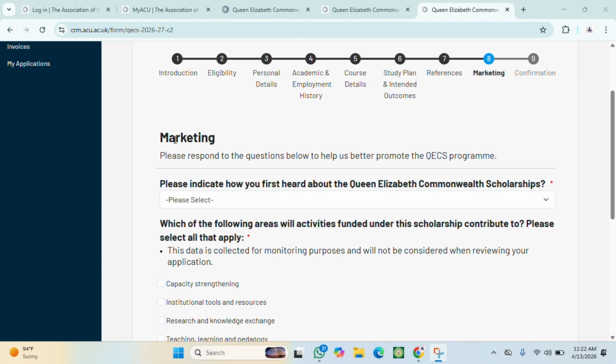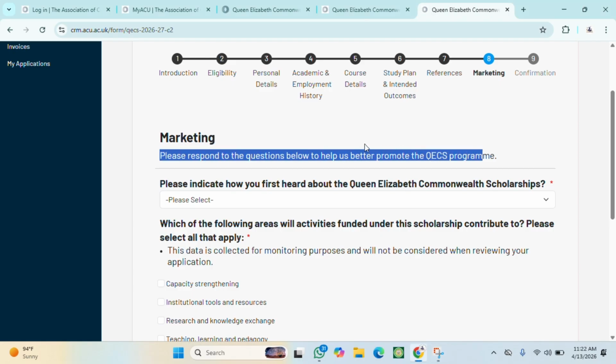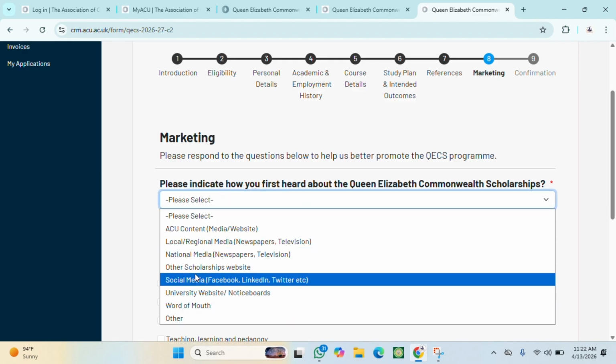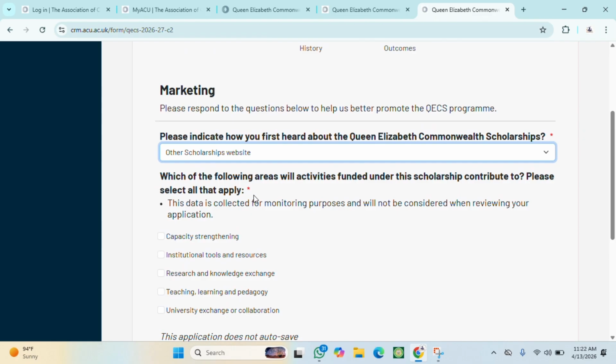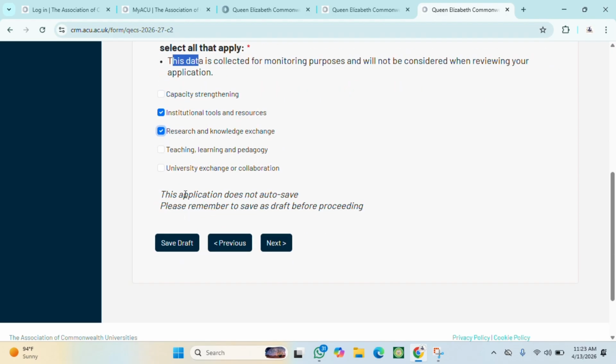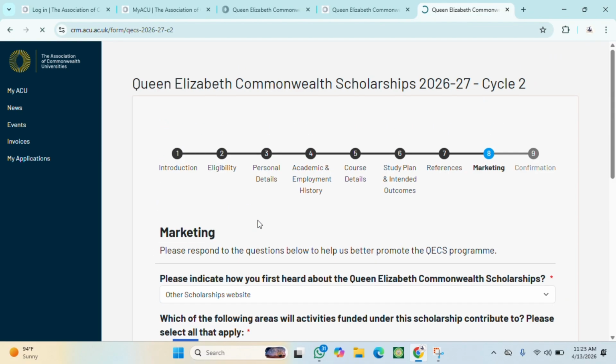The next section is marketing. These are some questions they will ask you. Feel free to select the one which is common to you. Please respond to the questions below to help us better promote this Queen Elizabeth Commonwealth Scholarship program. Please indicate how you heard about the program. I will choose social or other scholarship website. Which of the following areas will activities funded by the scholarship contribute to? Please select all. You have to answer all these questions. This data is collected for monitoring purposes and will not be considered when reviewing your application. Just be paid for by what your institution tools or anything, I will say, and click on next.